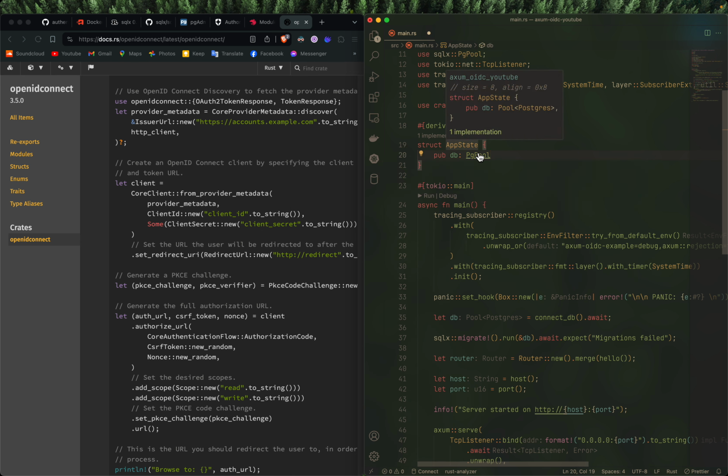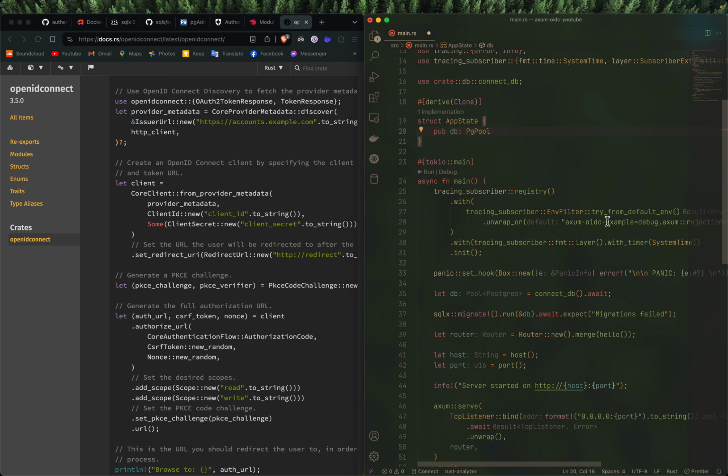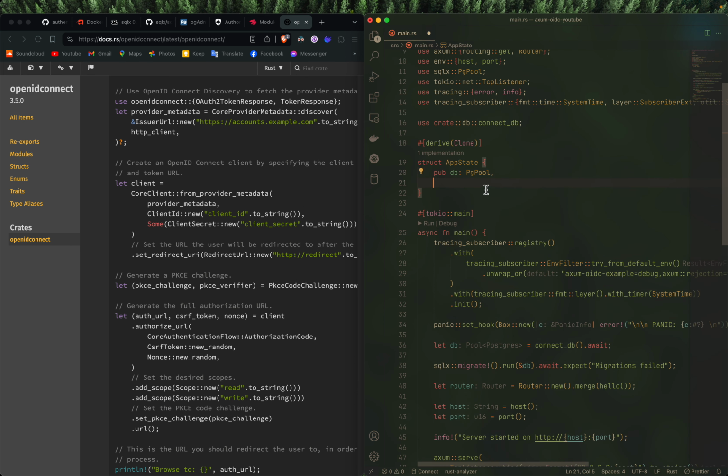Since PgPool is an Arc, and an Arc is a smart pointer that is available on multiple threads, which is nice, and it prevents expensive copying, which in this case we are having a clone here. So if this AppState ever gets cloned, the actual value of this db field is just a pointer. It's nothing more.